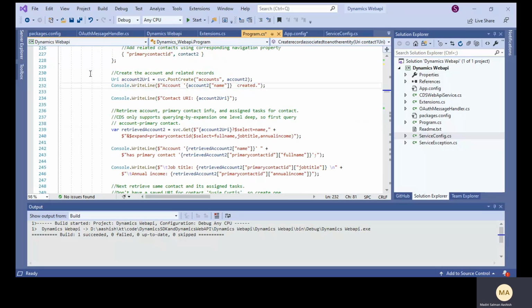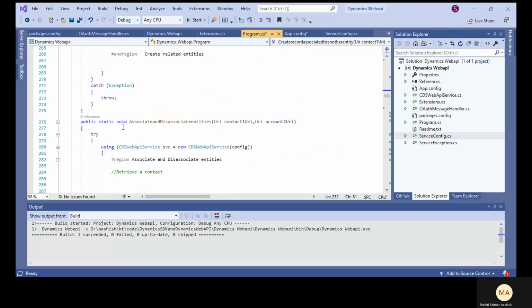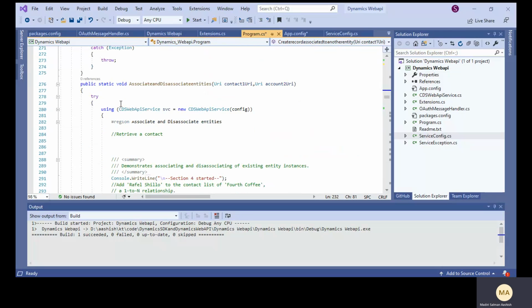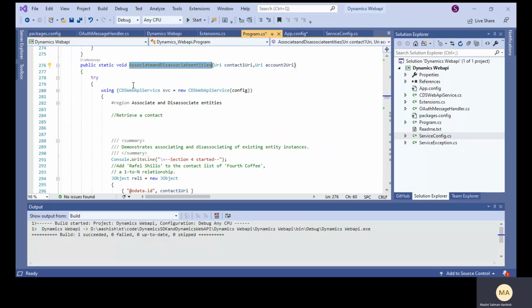After creating the records, I'm retrieving the records also. Suppose I want to associate. The other methods are called associate and deassociate. Suppose I have an account record that has the contact lookup, and I want to remove the contact link from that specific record.